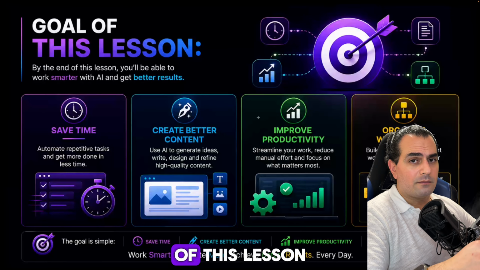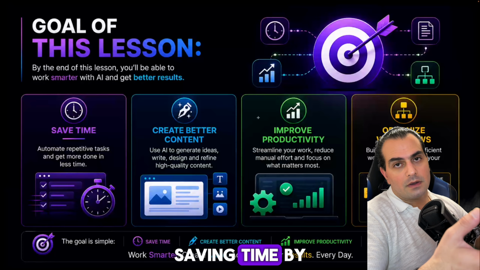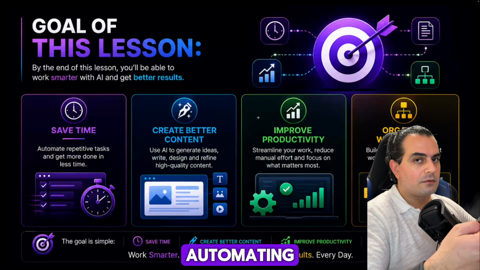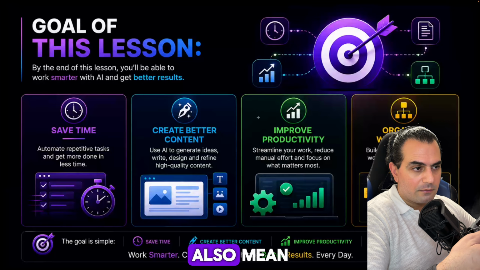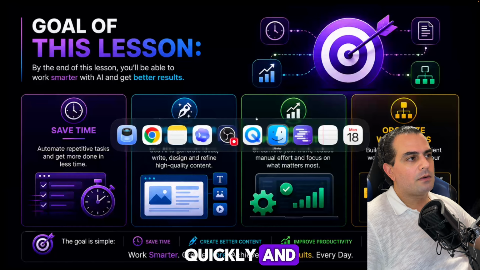So the goal of this lesson is that you will be saving time by automating repetitive tasks. What do I also mean? Let me show you something quickly, and we're going to go through it again and again later on.